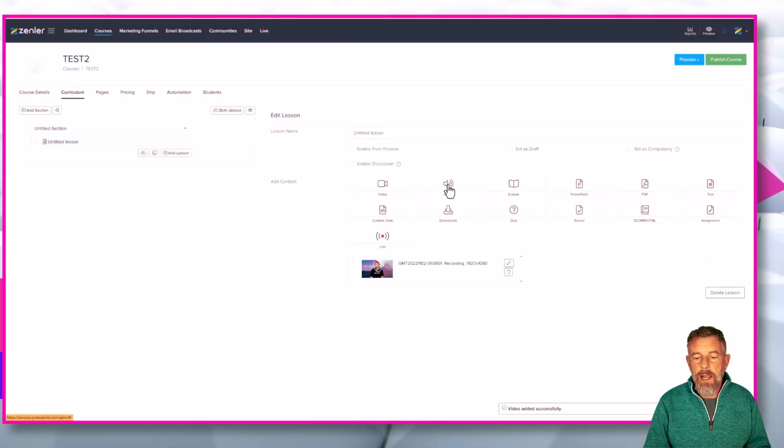You could go in there, drop an audio file in there if you've got one. You can grab an ebook, PowerPoint, text, survey, PDF, SCORM HTML packages. You can put assignments in there. You can have downloads, custom code, and it's all very easy to work with. So you can preview it by going here as well.